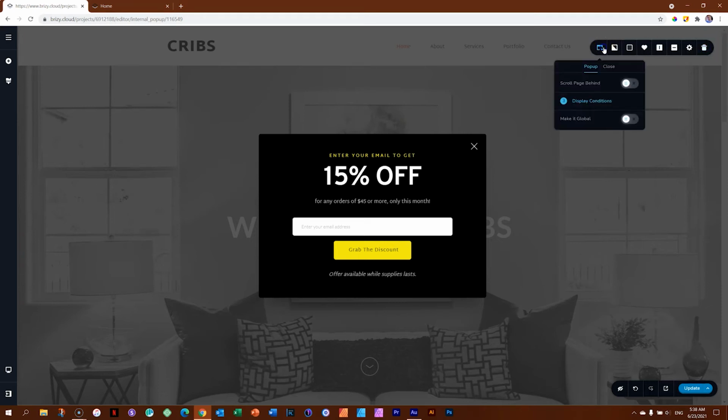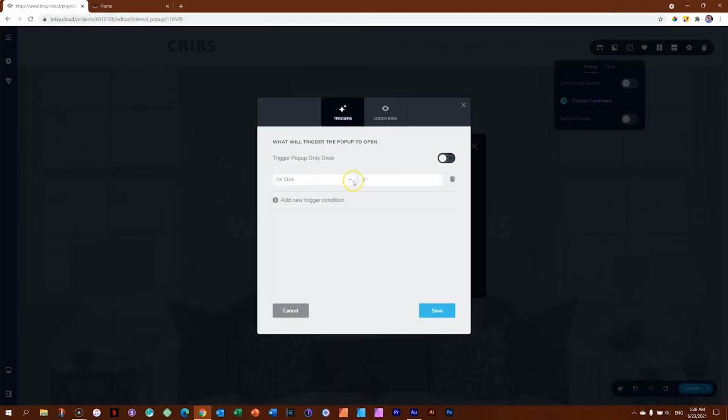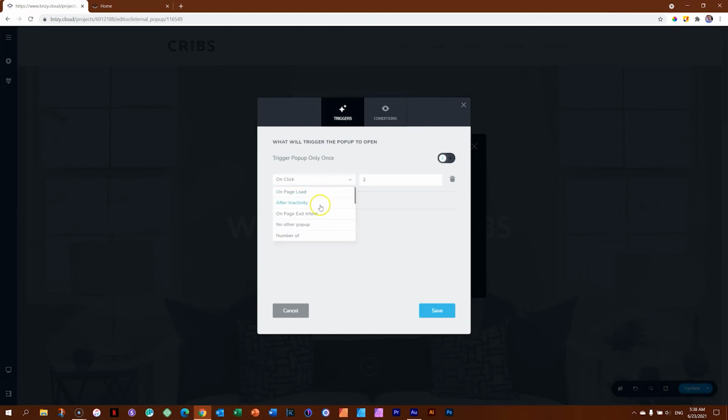Go again to the settings, display conditions, and we look at after inactivity. You've experienced this. You're on a page, you start doing something else, and suddenly the pop-up appears. This is often to convince people who are hesitating. Hey, why are you hesitating? Why don't you do A, B, or C? The idea is that the pop-up will appear after an amount of seconds when the cursor hasn't moved. Again, I will put 3 here, 3 seconds.